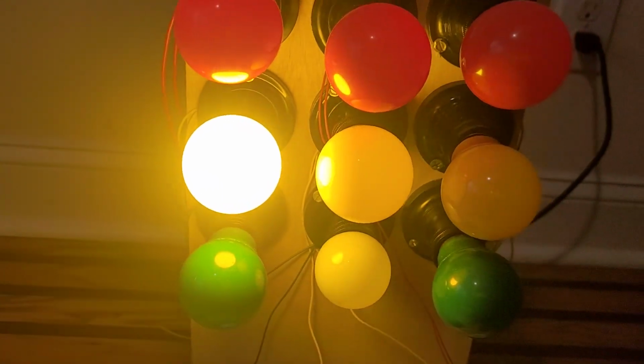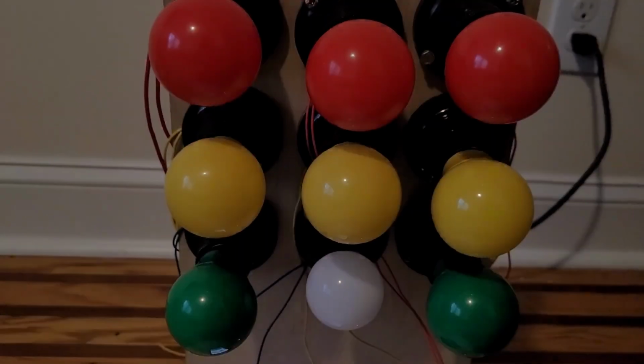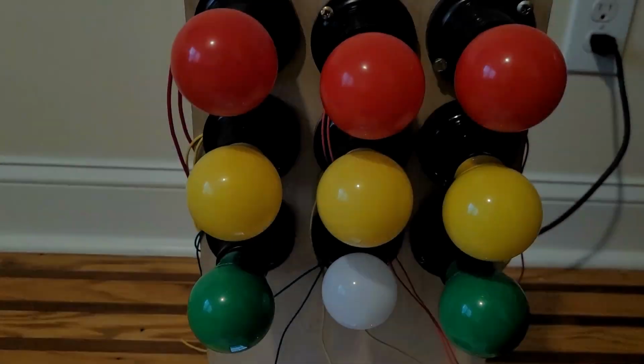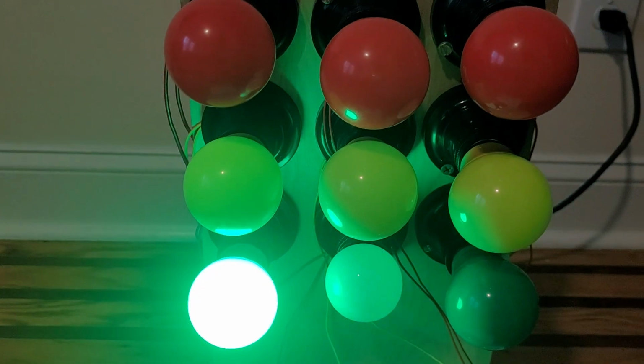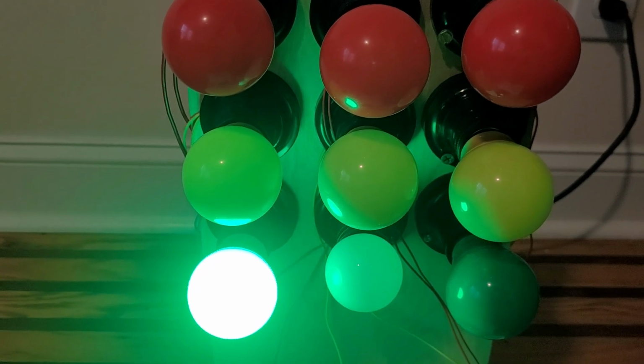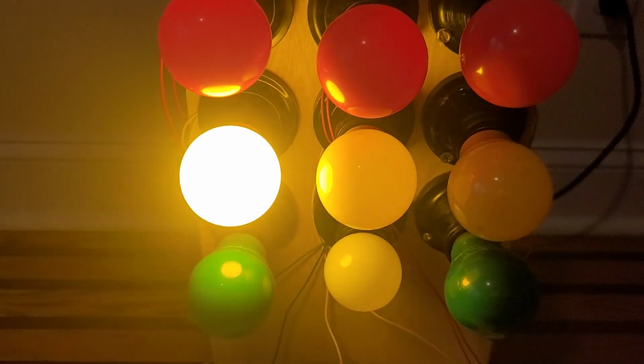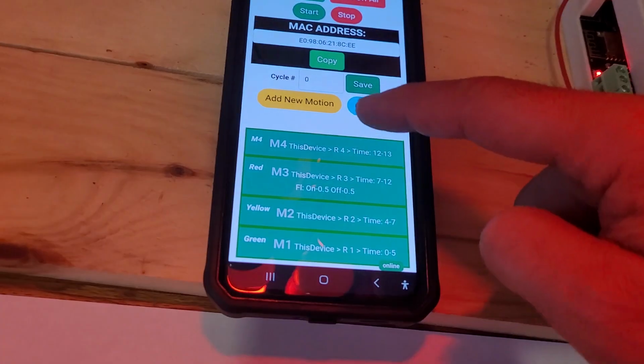So what I showed here is, depending on your application, you can design your traffic light pattern or modes. Everything is between your fingers.